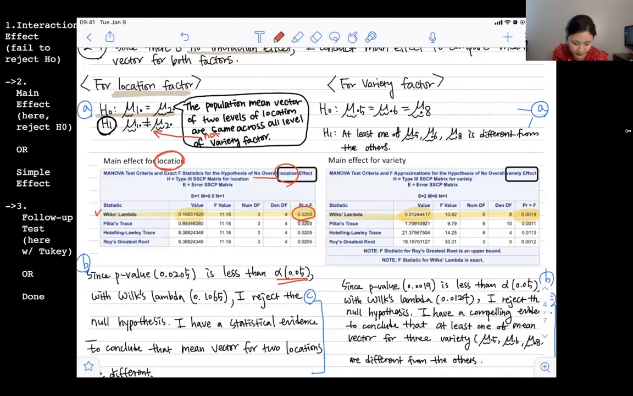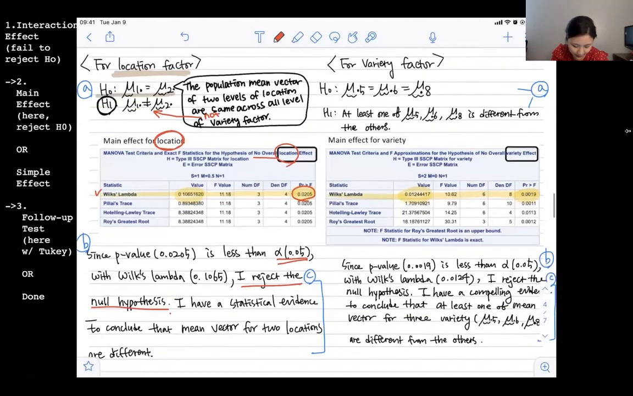Because the p-value is less than alpha, we reject the null hypothesis. So I have statistical evidence to conclude that the mean vectors for the two locations are different.